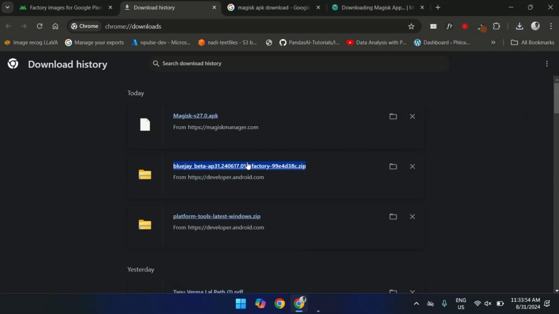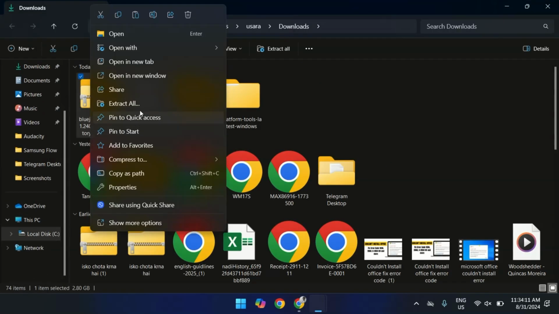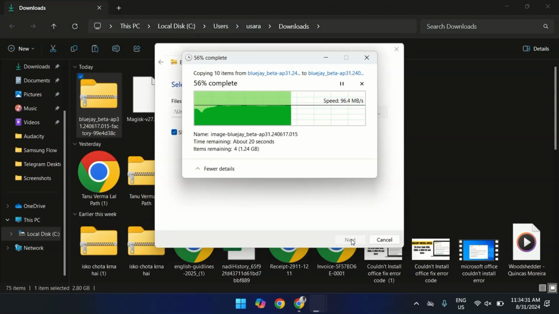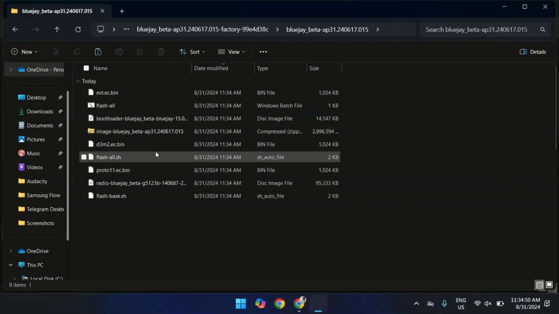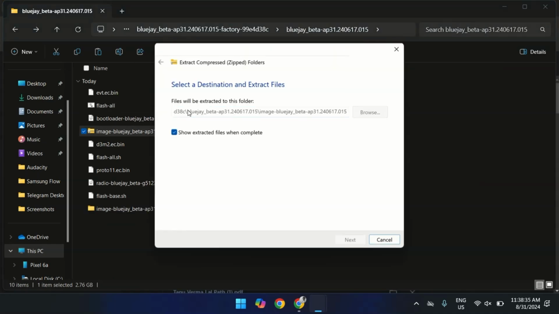So yes, our firmware is downloaded. Let me quickly extract it. As the file is big, it may take time, so I'm going to fast forward it. Firmware is extracted, let's open it. And guys, we need to also extract this file, so let's extract it.